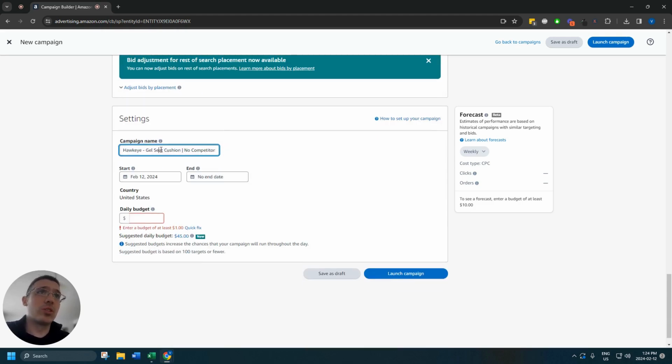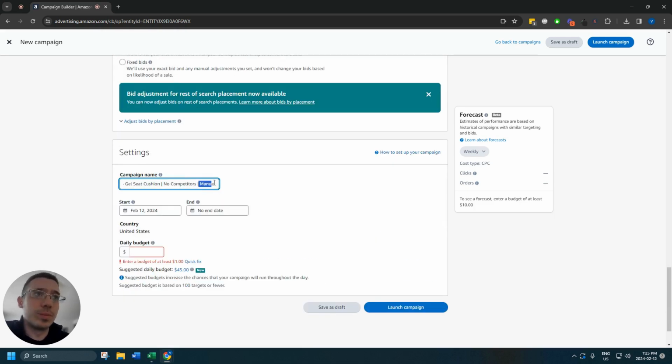Your naming convention, fairly important. You want to have a naming convention that makes sense, that tells you what the campaign is, what the product is. Some people use ASINs. Gets very complicated, especially if you got more than one. If this was like a B0JY and then another campaign was B0GY, much easier to just put like gel seat cushion. This is the theme of the campaign, no competitors, because we negatived out the competitors. Manual, because it's a manual campaign.